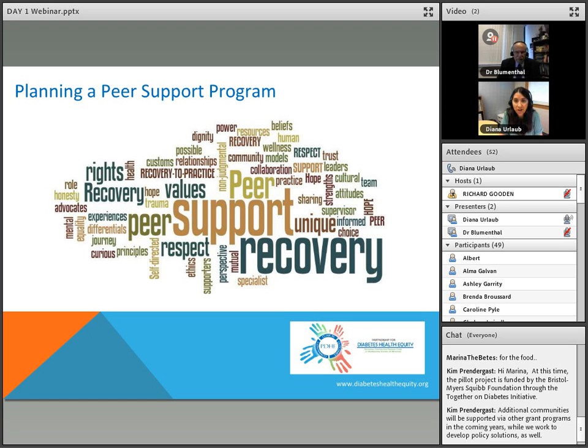Peers for Progress has defined peer support according to 4 key functions. These include assistance in daily management, social and emotional support, linkage to clinical care and community resources, and ongoing support. And this is a great place to start when developing peer support roles and responsibilities.